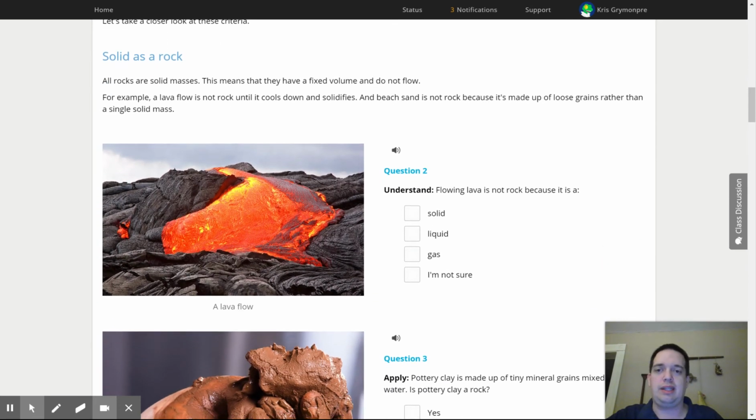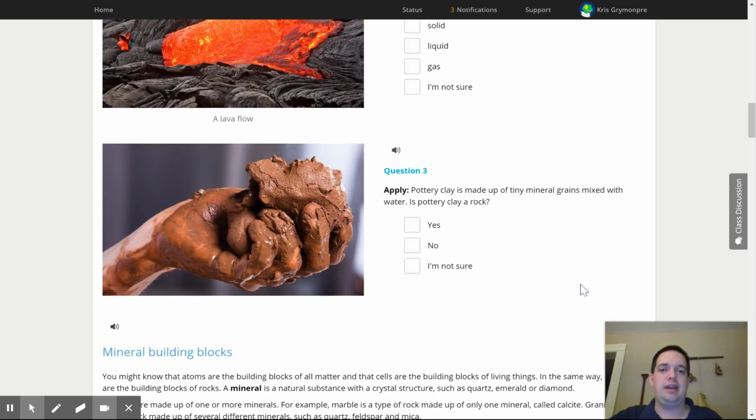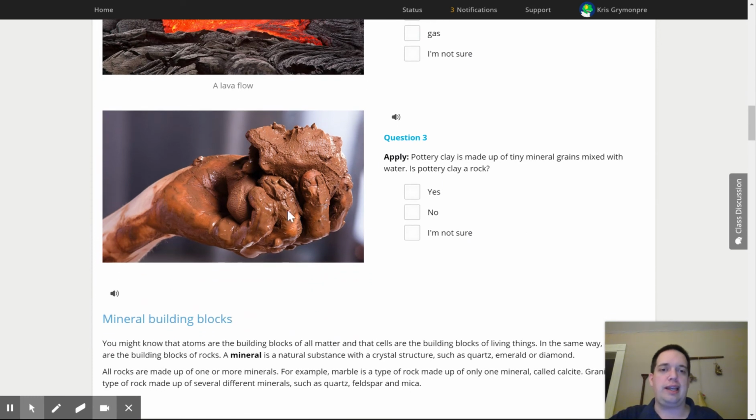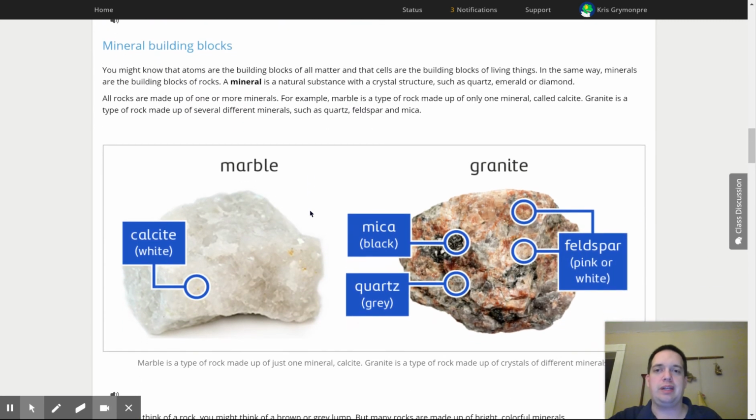All right, so this talks about being solid. So magma is a liquid. It's rock that's so hot that it's not quite a solid. So flowing lava is not rock because flowing lava is, you're gonna have to answer that. Number three, pottery clay is made up of tiny mineral grains mixed with water. Is that a rock? I don't know. Let's keep going here.